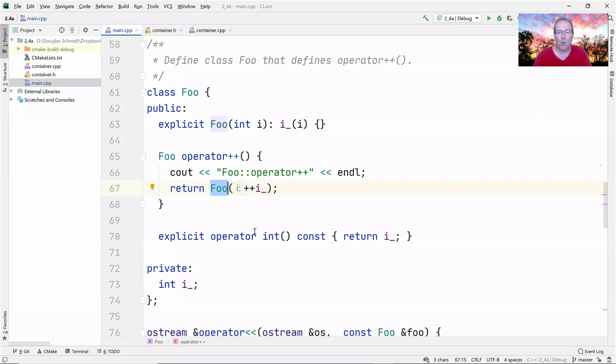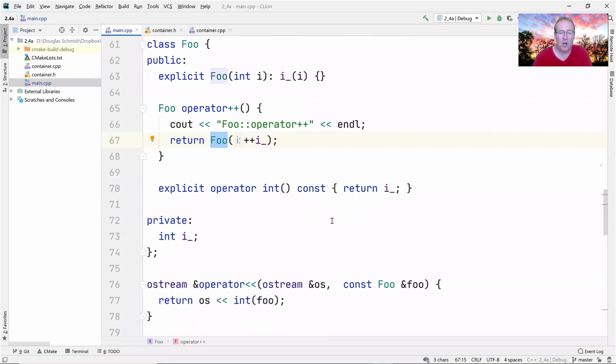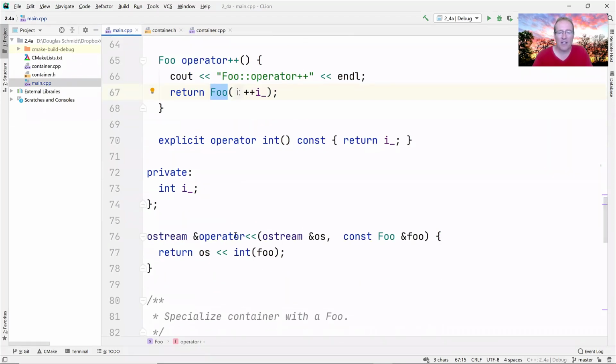And then we also have a way to convert a foo back into an int, very much like how your assignment number 2 works, where in your case you'll have operator bool. In this case, we have operator int. Then down here, we have an insertion operator that takes a foo, converts the foo to an int, and then prints it to the output. All right, so far so good.